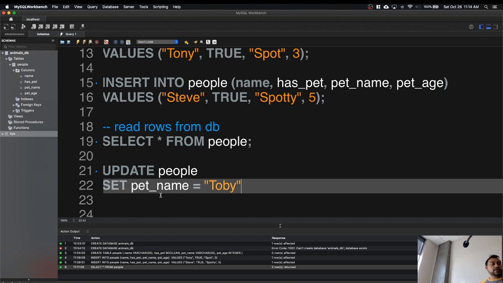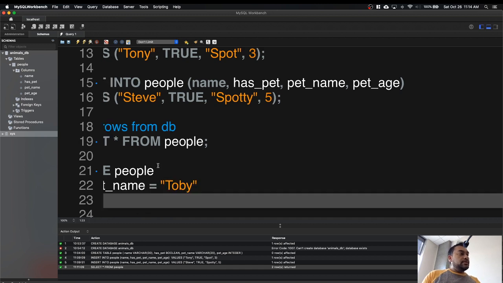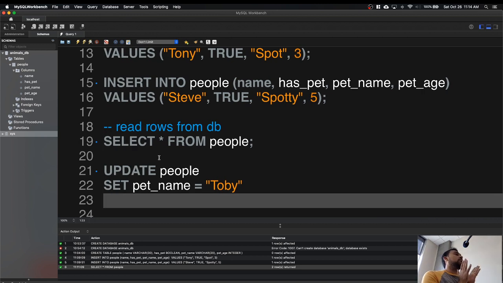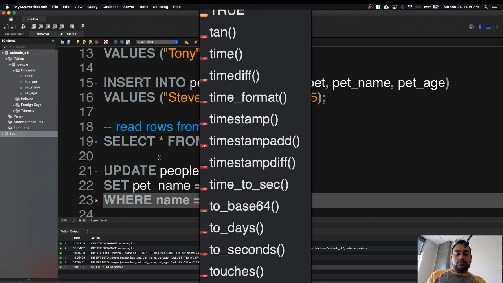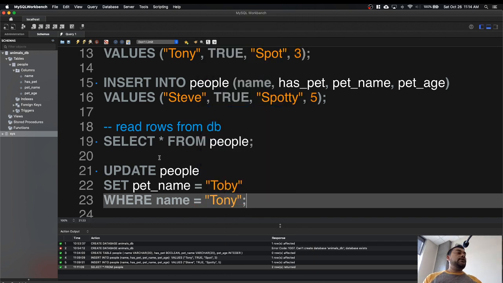Okay, so I'm trying to update the pet name, but I have two rows. Now how do I tell which row I'm trying to update? How do I tell SQL not to update this one, but to update this one? So I need to find something unique over here, for example, the name. So you're going to enter WHERE name, which is my other column, is equal to Tony. Now, in technical terms, this is called a clause, C-L-A-U-S-E. So I'm saying a WHERE clause.